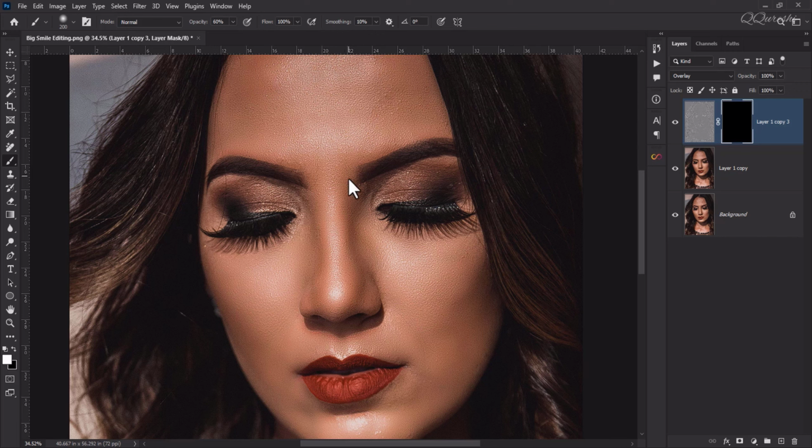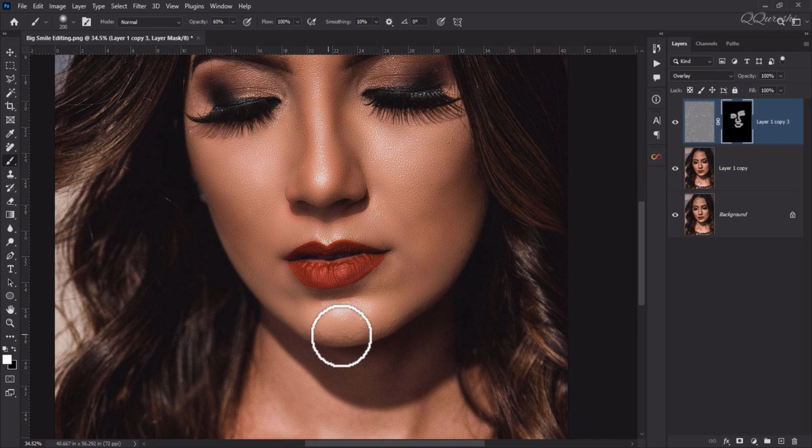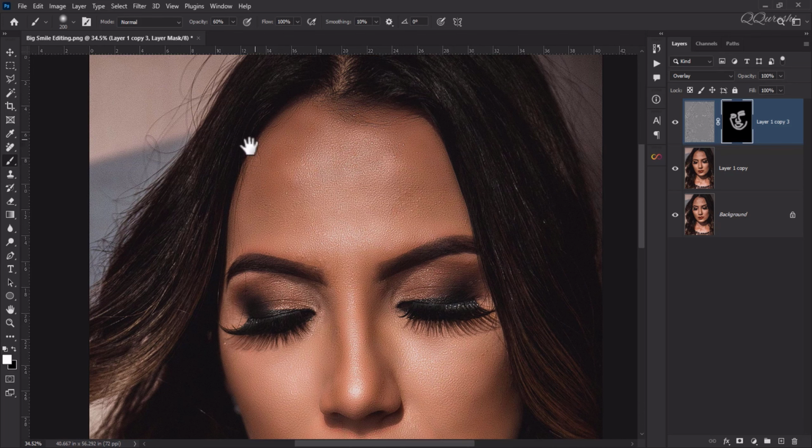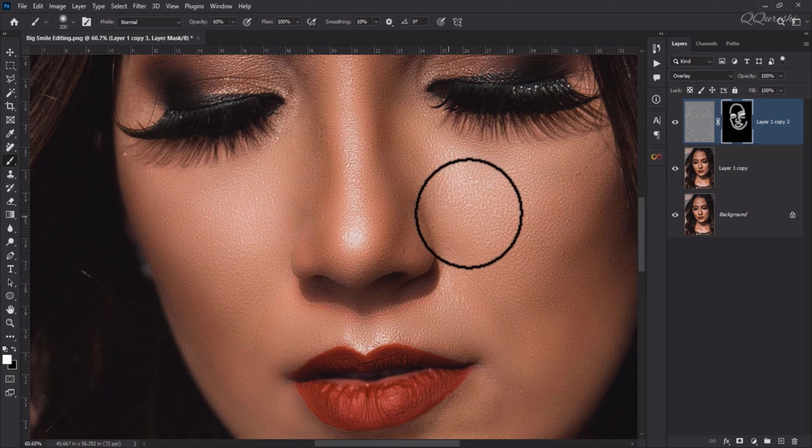Now, start painting edges. Paint those edges we left before on the lips and nose. Remember, foreground color is set to white. Paint every edge on the face with the brush. Paint on eyes and now see the skin of the image.